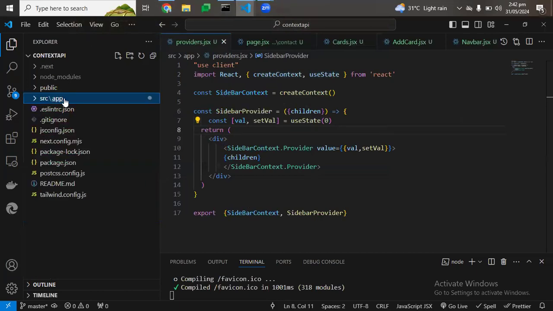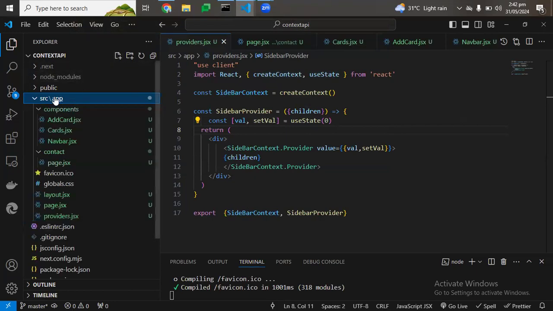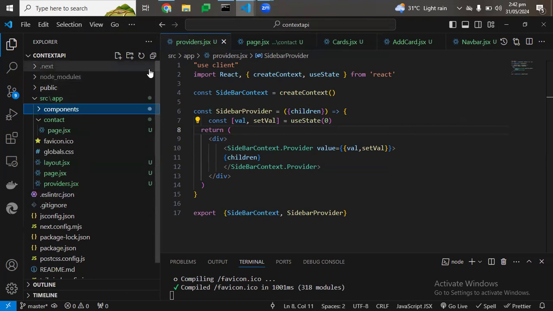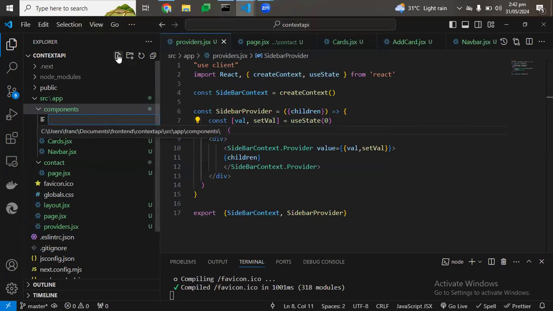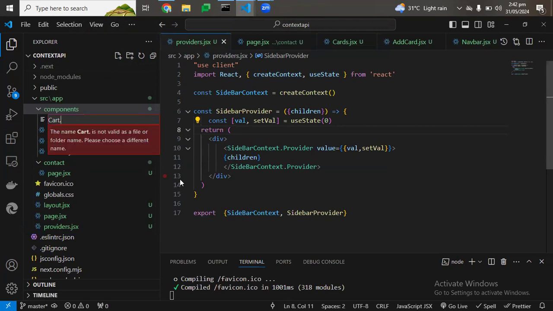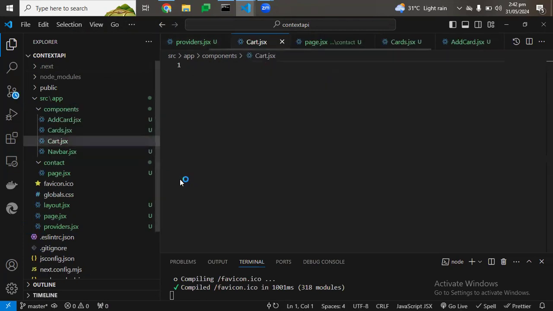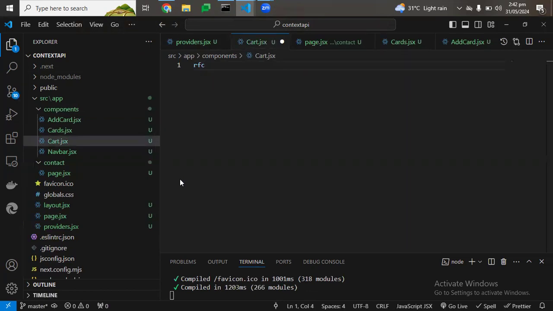So the next thing we have to do is create our cards component. Inside my app, I can create a cards component. Let me do that within my components directory. So I will create a new file called cards.jsx.